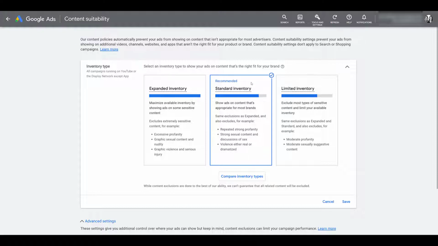And then the most aggressive form of content exclusions is going to be the limited inventory type. Let's say you have a YouTube channel that's suited for kids or a very family-oriented business, YouTube channel, display campaigns, whatever. This is going to be the option that you would want to choose. It's going to exclude everything that we covered in the expanded and standard inventory types, but limited will also try to exclude a majority of profanity as well as any moderately suggestive sexual content.